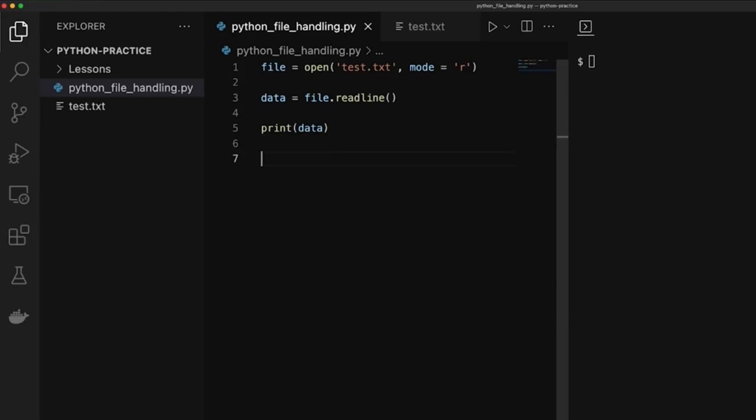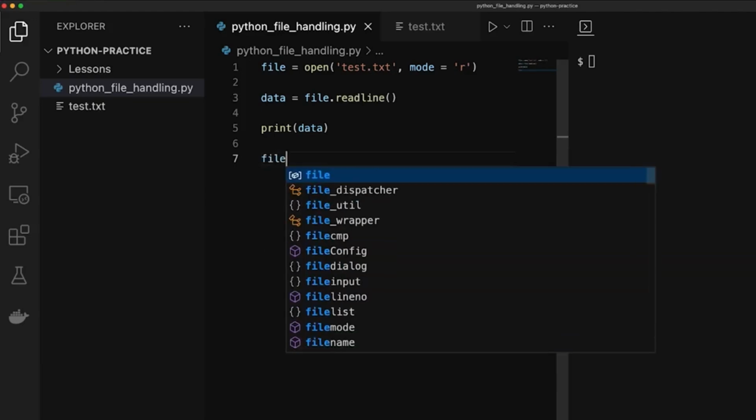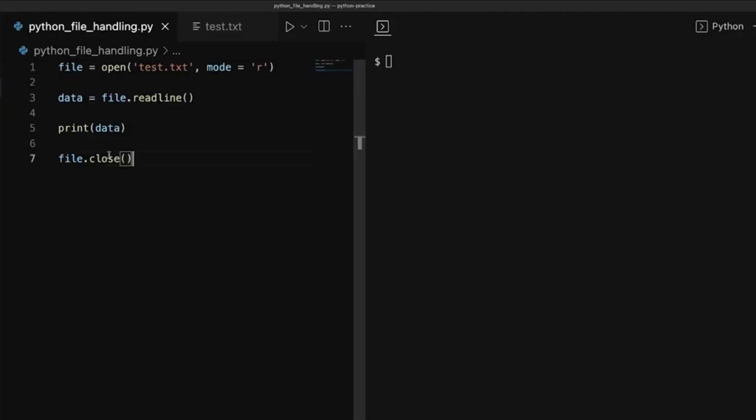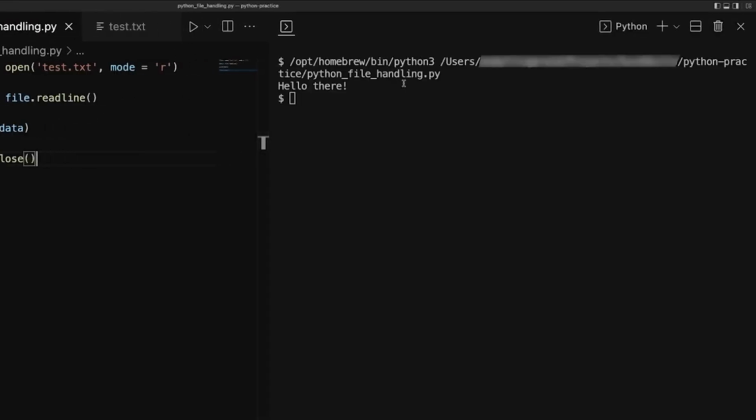Lastly, I add a close function that will close access to the test.txt file. I simply close with a set of parentheses. I click on Run, and the content of the file is printed out, namely, hello there.